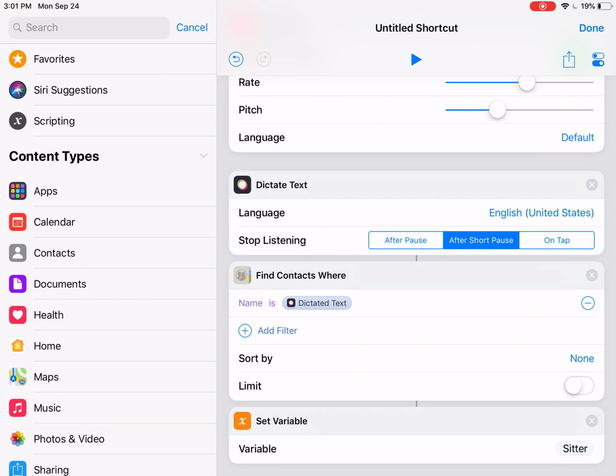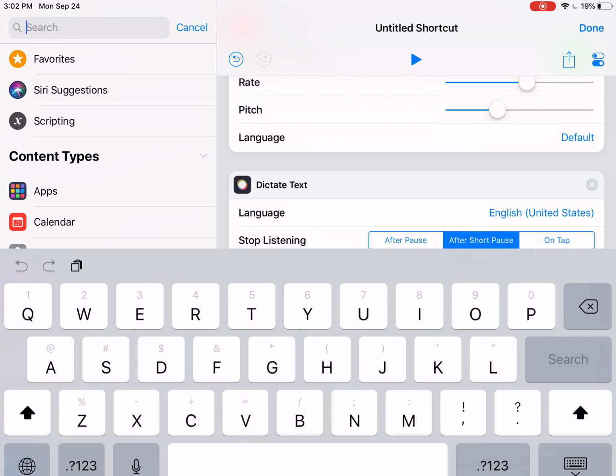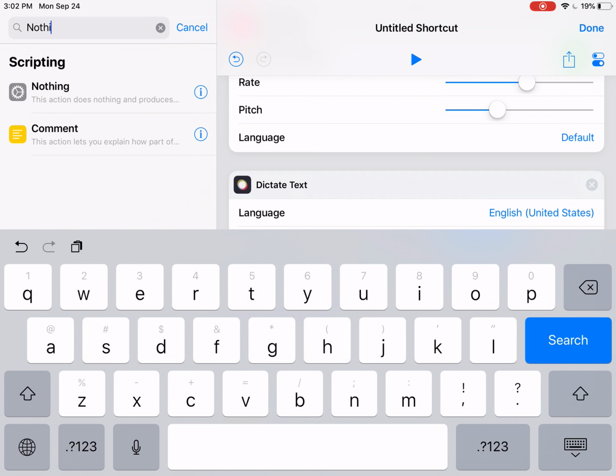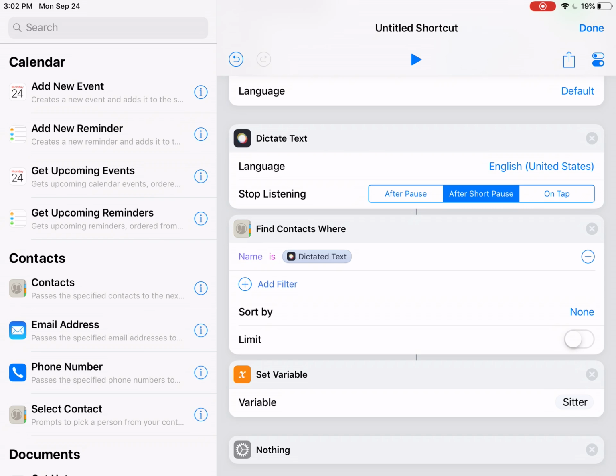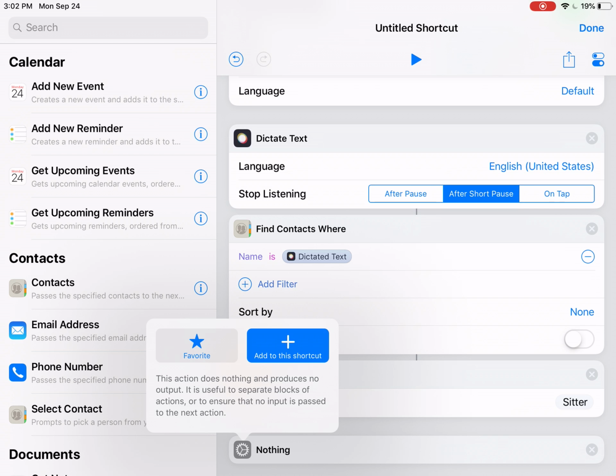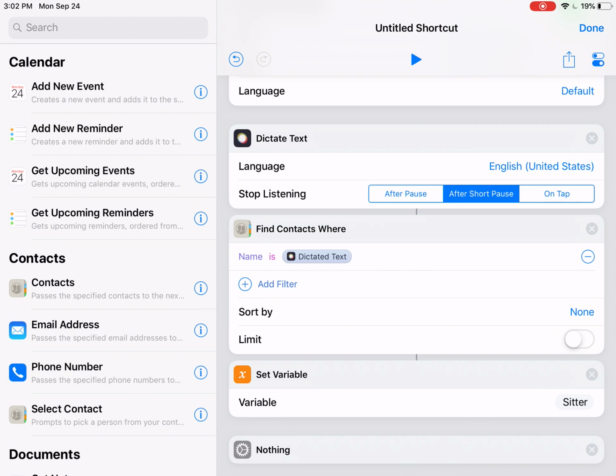Those little tiny lines right in the middle, those indicate that information is being passed from one step to the next. And I just want to have a little breakpoint. This may or may not actually be necessary, but just for the sake of being thorough, I'm going to throw a nothing in there. If you can catch that, nothing produces no output. It doesn't do any actions. It's just separating information. Okay?